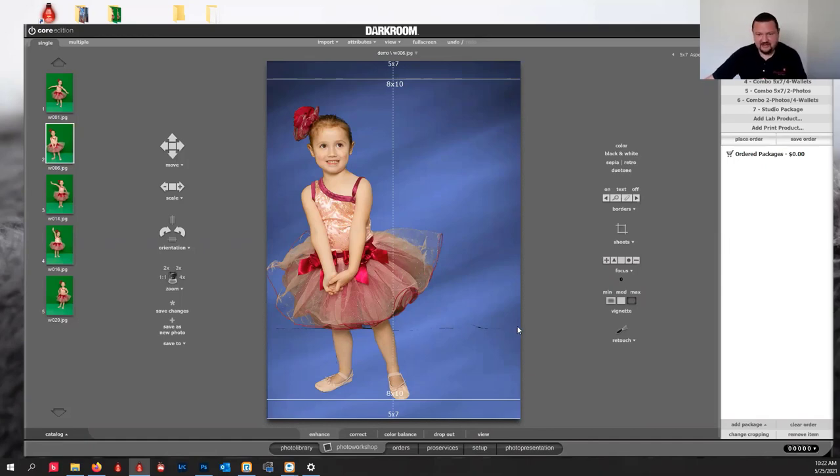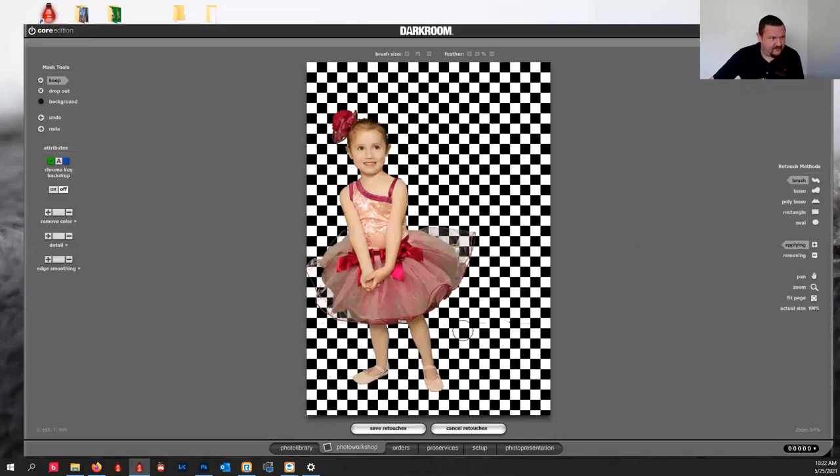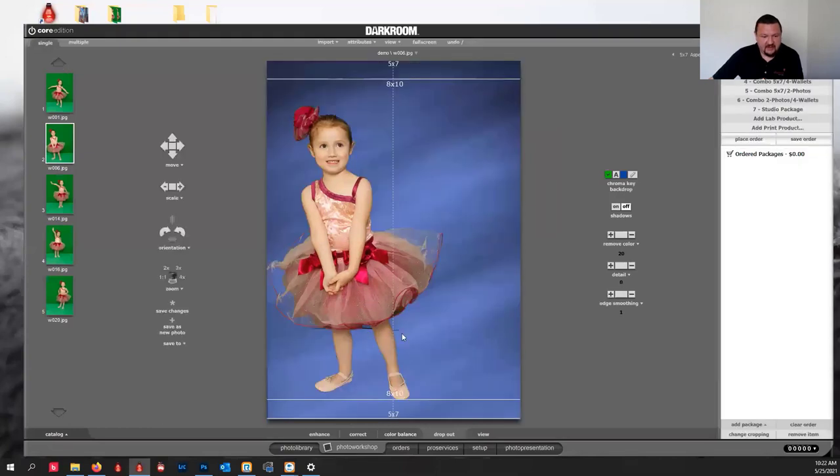But right here, this is me just doing a sloppy job whenever I set up. So I am going to click on dropout and use my little guy right here and have it set to dropout. And just brush that stuff away, save retouches. I could have done a little better job right there, but you can see how it went through and just kind of cleaned up my sloppy job.